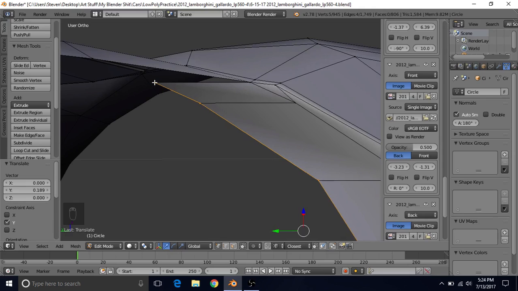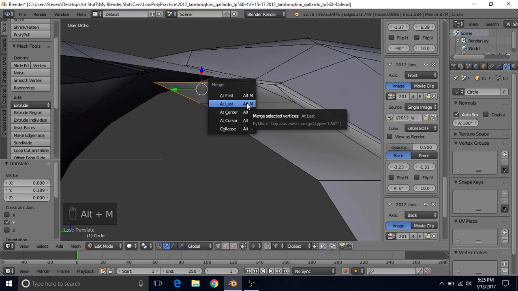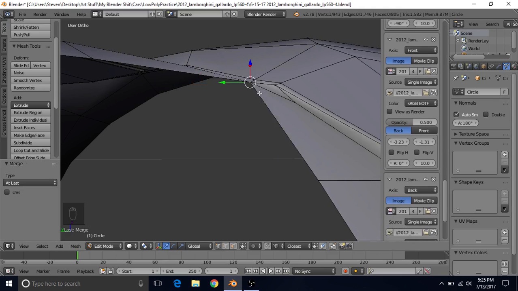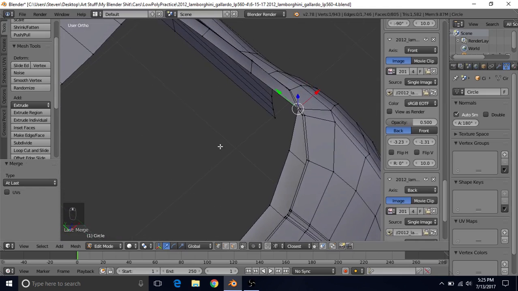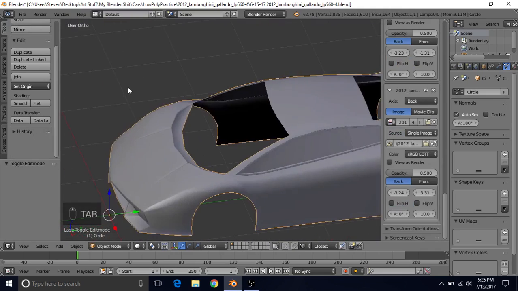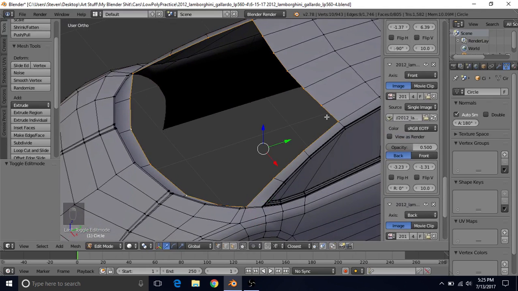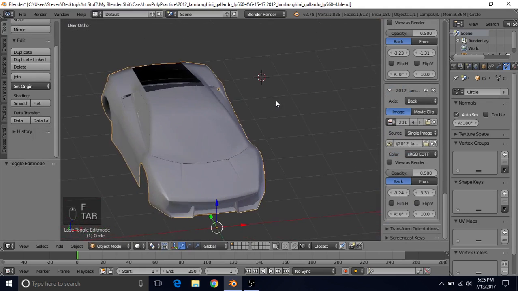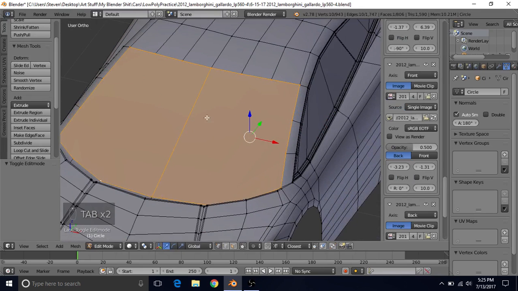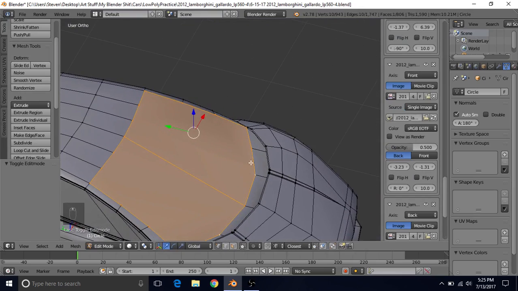And we actually want to select this one, shift select this one, and then this one. So make sure you select this one last. Do Alt M and do At Last to merge those, and we should have this. So now we can Alt right click, get this whole thing, and this time we're just going to press F to make a face. It looks fine, but we still need to connect all of these edges.